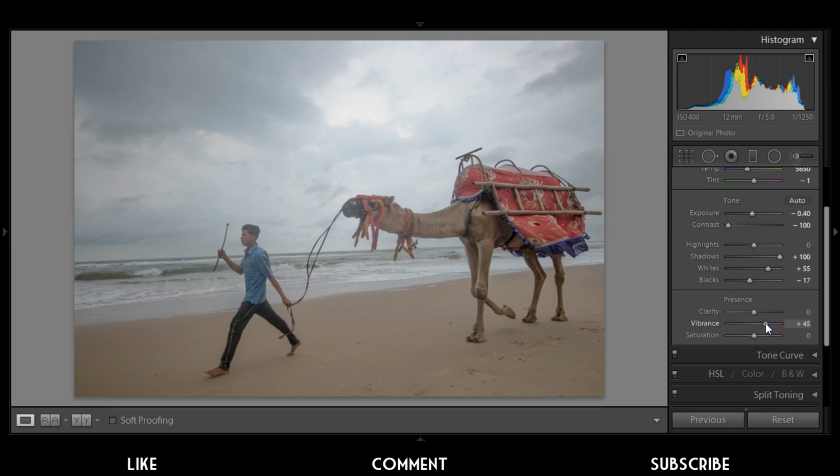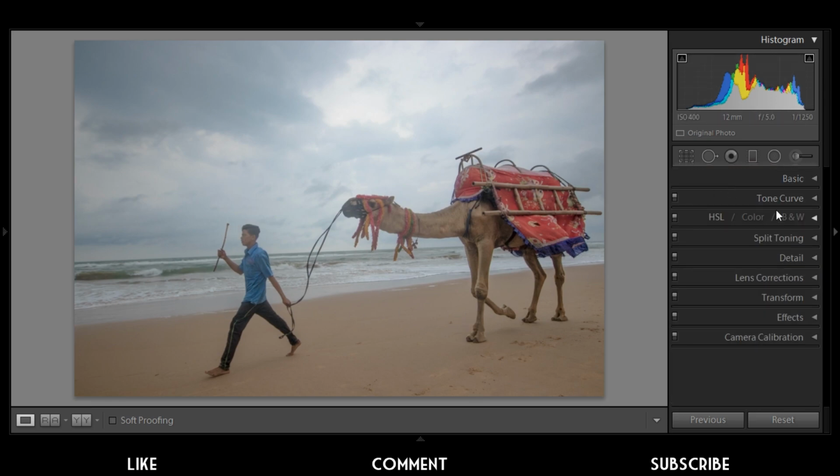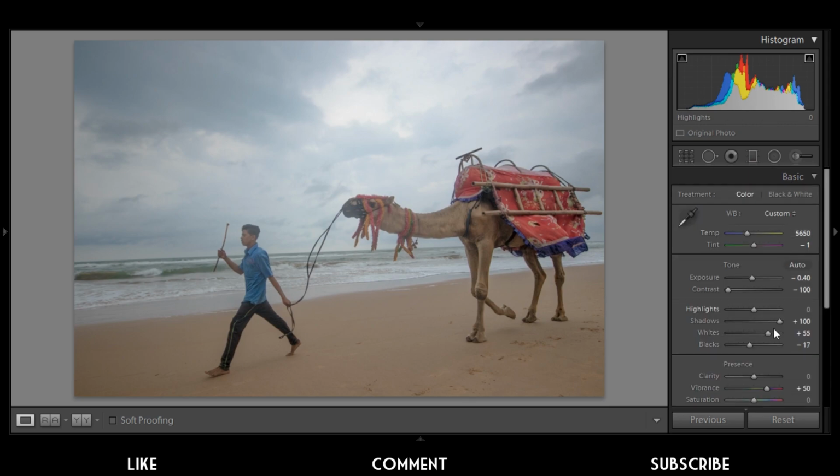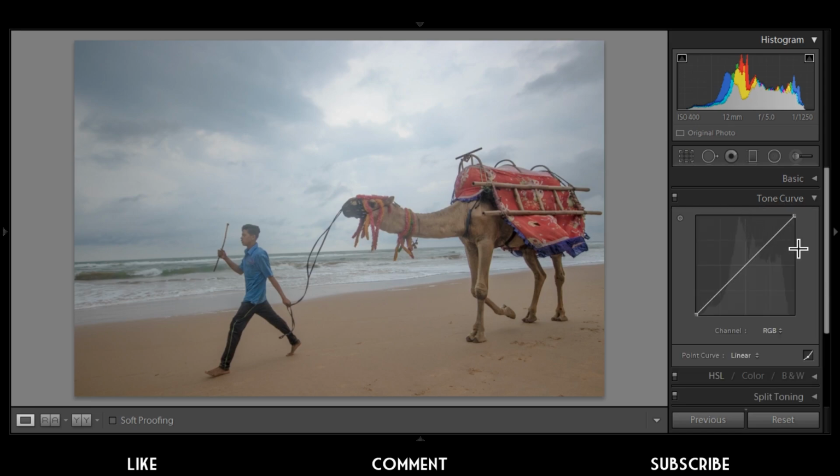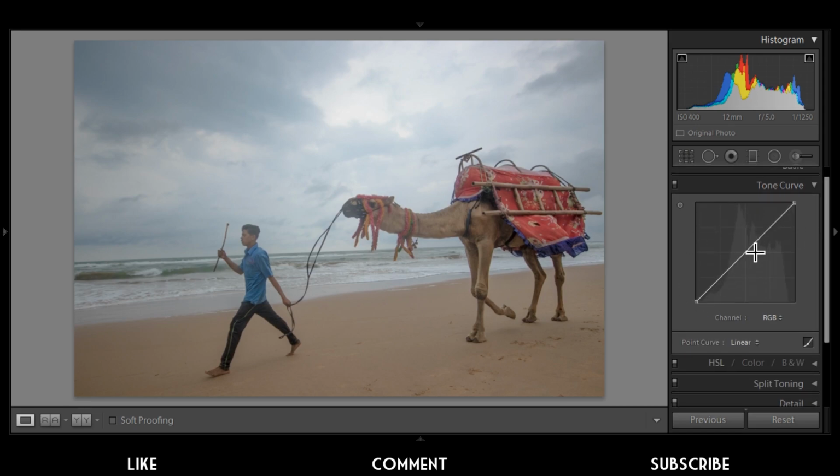I will boost up my vibrance a bit just to give it an overall color tone. +50. Reds are red, blues are blue. Good, that's good. Alright, I'm done with my basic. I'm not touching anything. Alright, then tone curve.